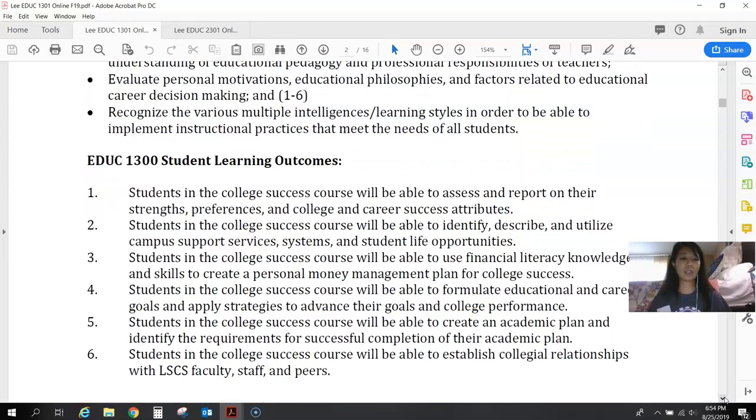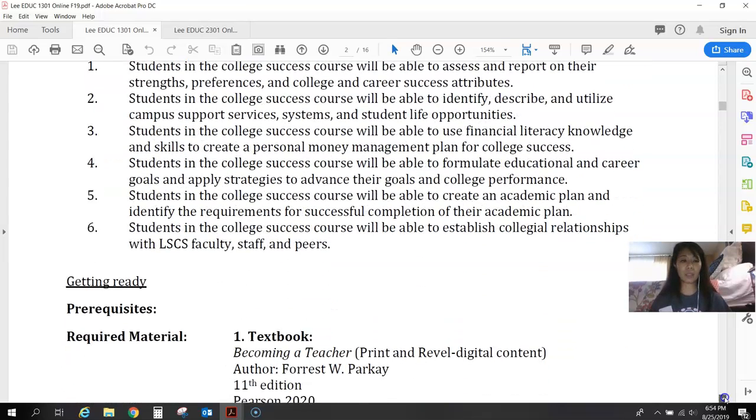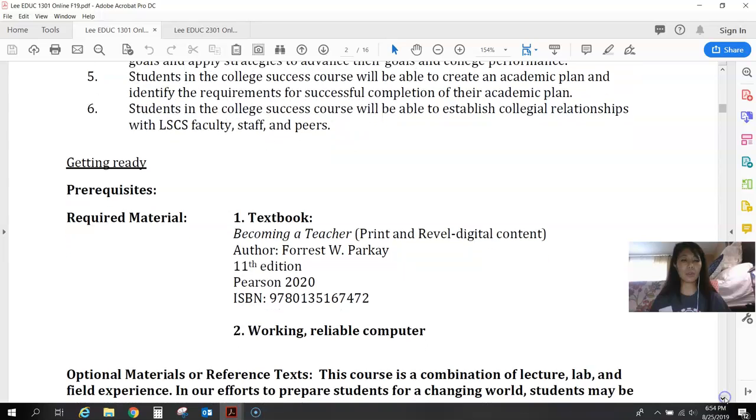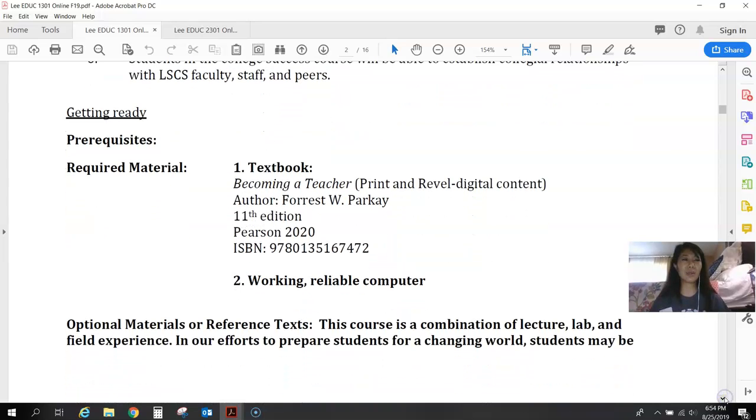So these aspects of 1300 will be embedded within the class throughout the semester. You don't have to worry about it now. I embed them throughout the semester, so you will get some assignments that pertain to EDUC 1300. They will overlap with our teacher education courses, so it won't be like out of the blue, disconnected types of activities.